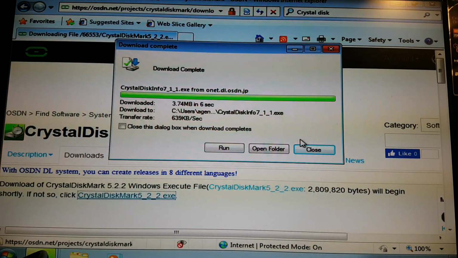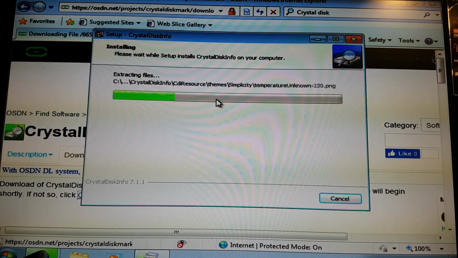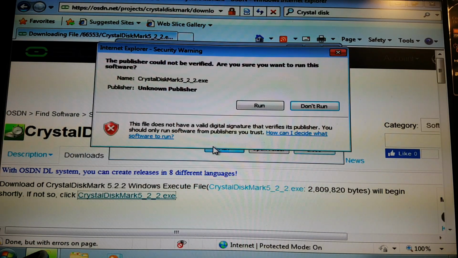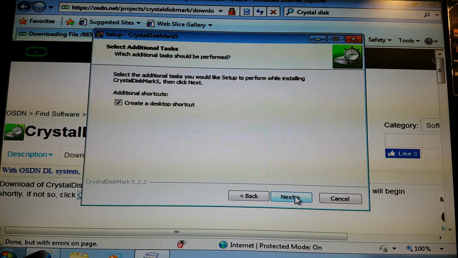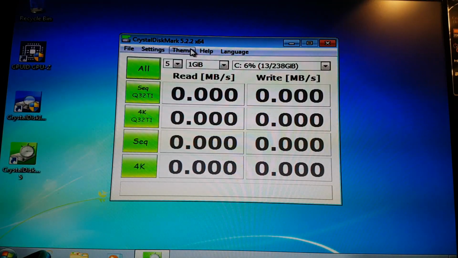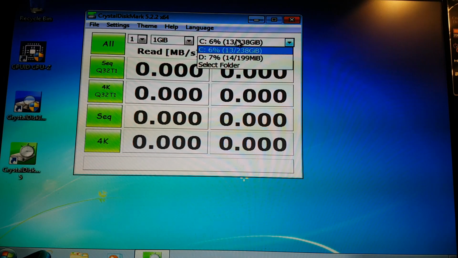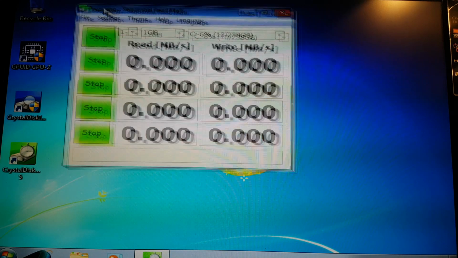Run. Yes. Sorry about the planes and cars. I have to open the window because it is so hot here. Okay. Install, yes, yes, yes, and launch. Now we can close this, and we have our CrystalDiskMark. So again, 1 test count, and we do the C drive and go.